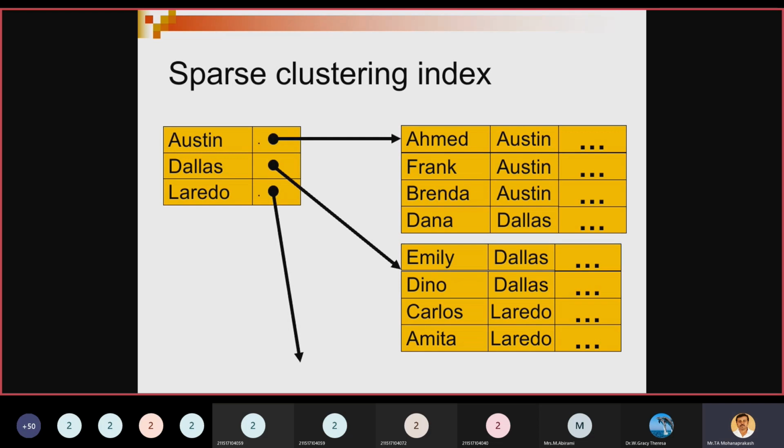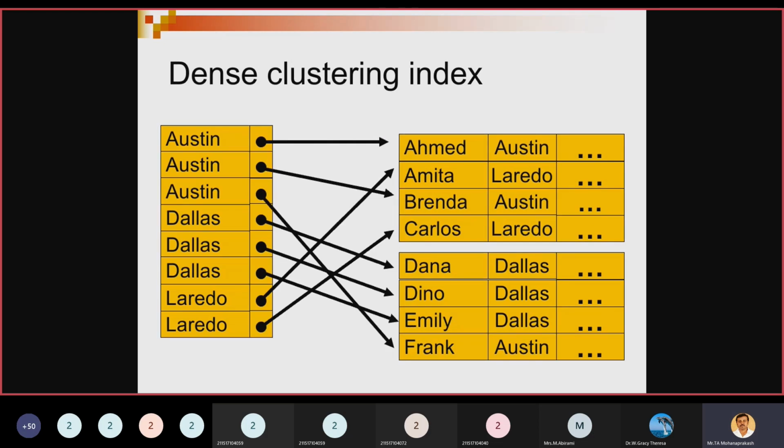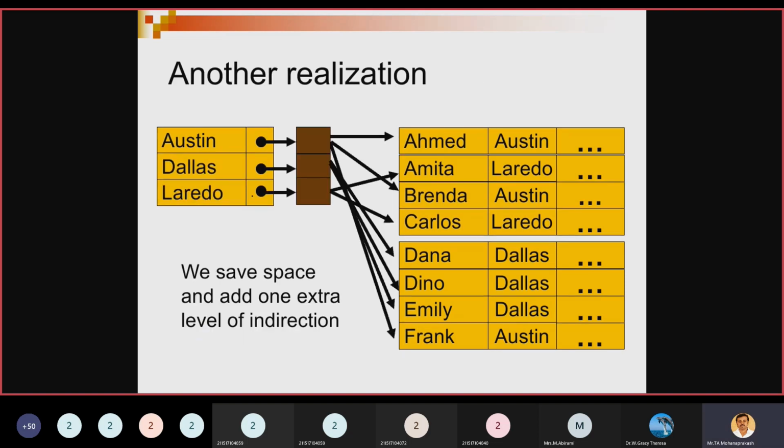Next, a clustering index means a group. Indexing within a group is called a sparse clustering index, and there is also a dense clustering index. In the same way, it can be used inside your complex relation table. So we have three things: sparse, dense, and sparse cluster and dense cluster. Another relationship can save space and add one extra level of indirection. In such a way we can give the buffer or realization. Another use of this point is to speed up your operations.